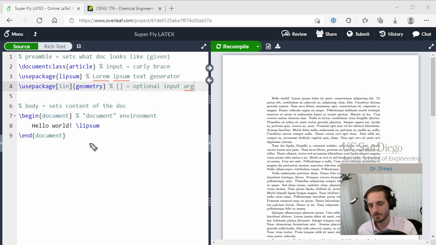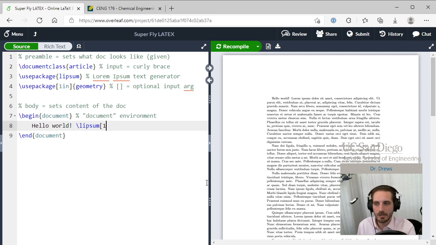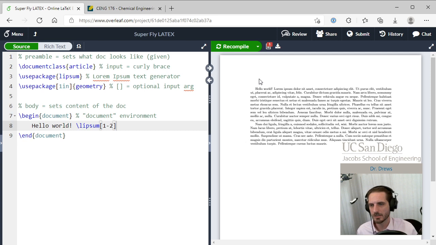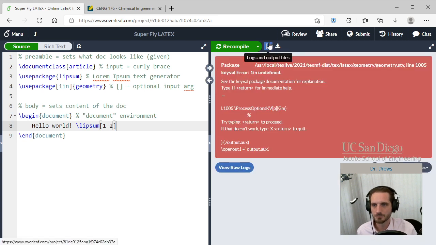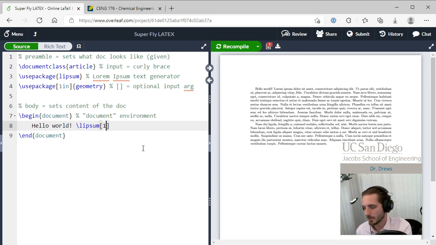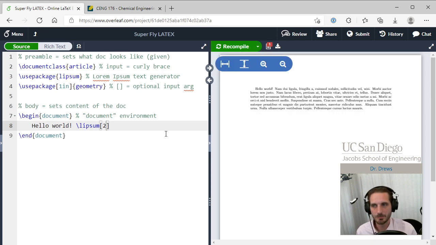Another function that has them is the lipsum function that we were using down here. Maybe we don't want all of that lipsum. Maybe we just want the first 2 paragraphs. So we can say lipsum[1-2], and that will give us 2 paragraphs of space-filling text. Oops, I have an argument on here. Let's just do lipsum 2. Pretty sure that was what my mistake was. We'll just say lipsum 2. There we go.